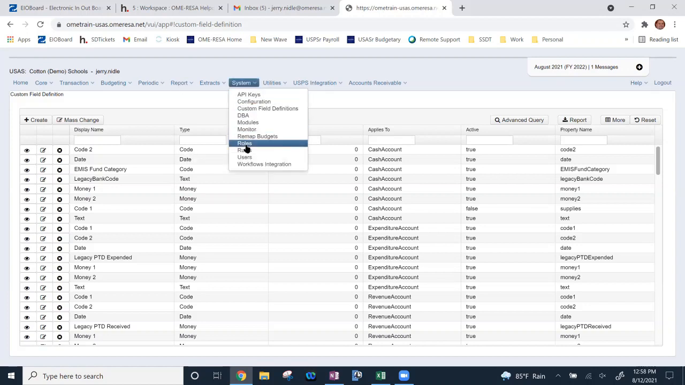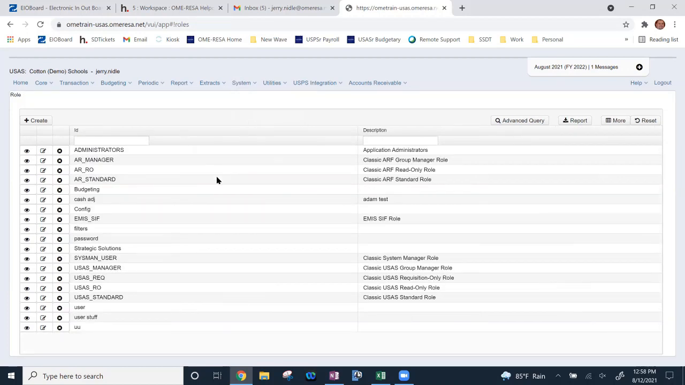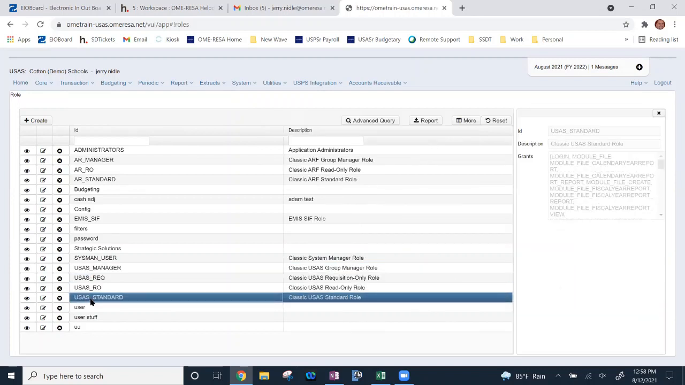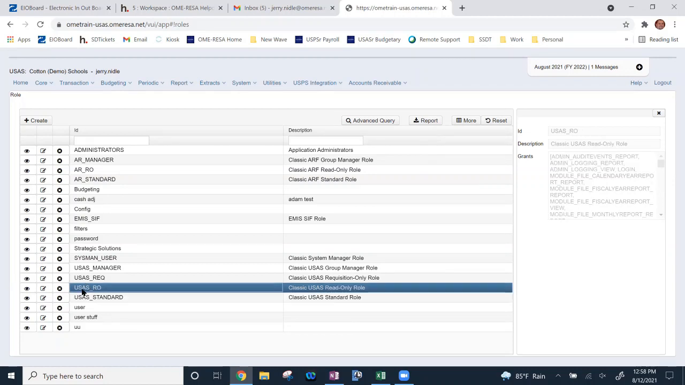The next is system roles. This gets into where we talked about how there's a ton of different permissions that the redesign allows you to have compared to Classic. By default, USAS Manager, USAS Read Only, and USAS Standard are things that SSDT has pre-built. Those are kind of like what was in Classic. You're a manager if you're a treasurer, you're standard if you're a payroll or budgetary person. You might be read only if you just need to look at, say, requisitions or something in the system.